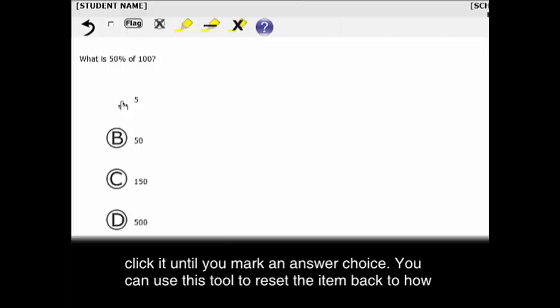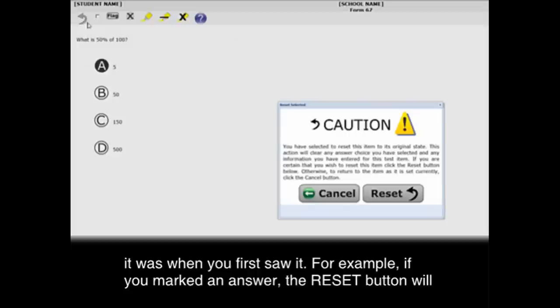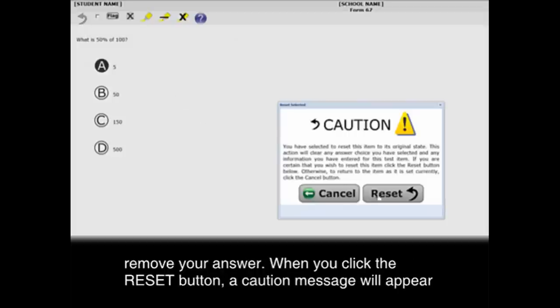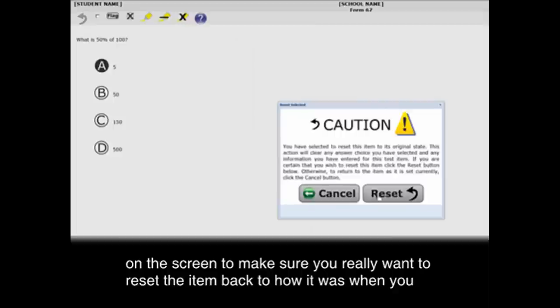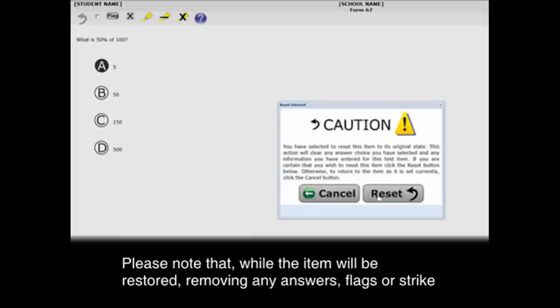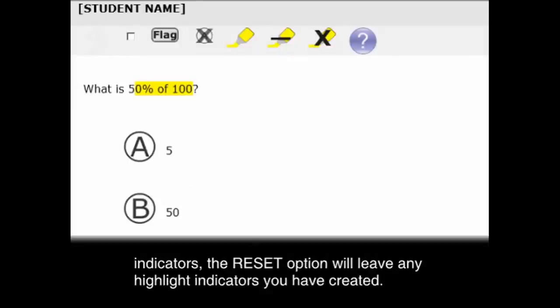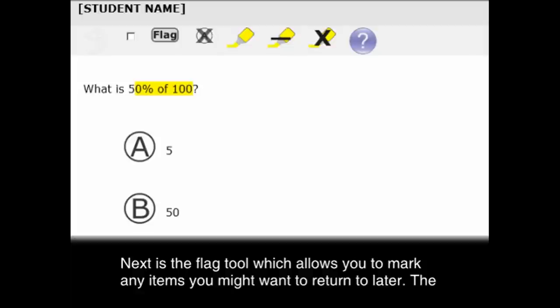The first tool is the reset button, but you won't be able to click it until you mark an answer choice. You can use this tool to reset the item back to how it was when you first saw it. For example, if you marked an answer, the reset button will remove your answer. When you click the reset button, a caution message will appear on the screen to make sure you really want to reset the item back to how it was when you first saw it. If you want to reset the item, click the reset button. Please note that while the item will be restored, removing any answers, flags, or strike indicators, the reset option will leave any highlight indicators you have created.